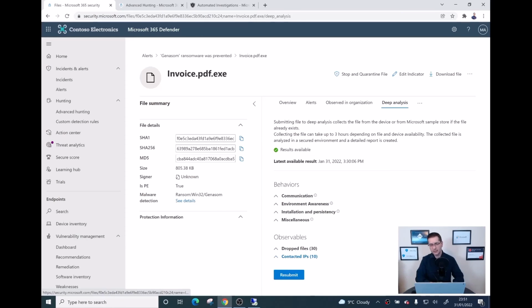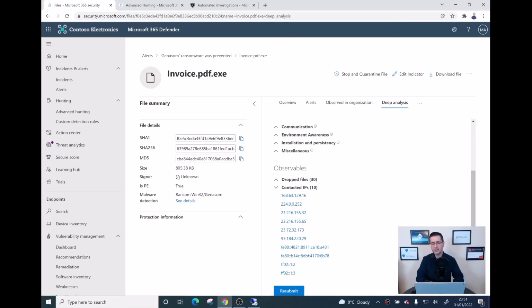I could come here and click on contacted IP addresses, and see all the IP addresses that the application tried to connect to. In my case, as you can see, it's not a big deal. I need to do a better investigation into the 93, 23, and so on, because those public IPs could be exactly the gang behind this ransomware attack, trying to take control of my device and eventually start stealing some files from there as well.